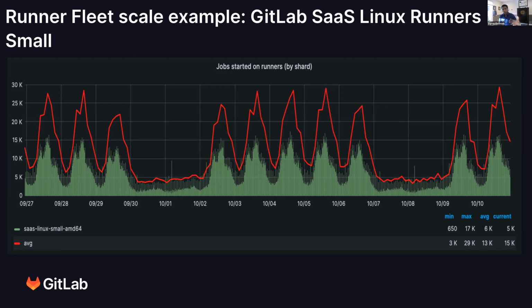So we just said, hey, we have a small, which is like, I think, a 2 vCPU type virtual machine. I think we have a medium now, which is a 4. We have a large, which I think is an 8. Then we also have an extra large. So our needs are very simple for GitLab.com.